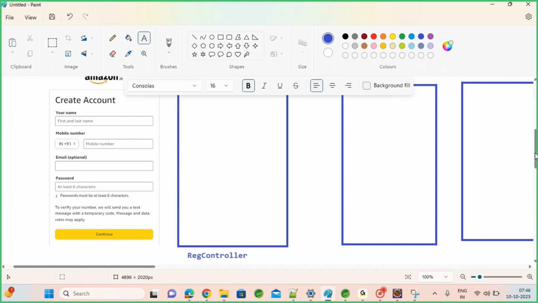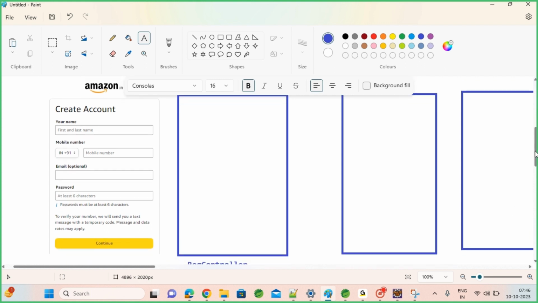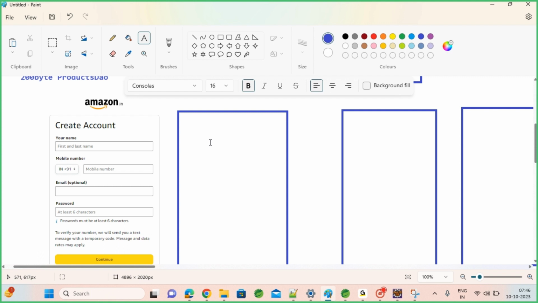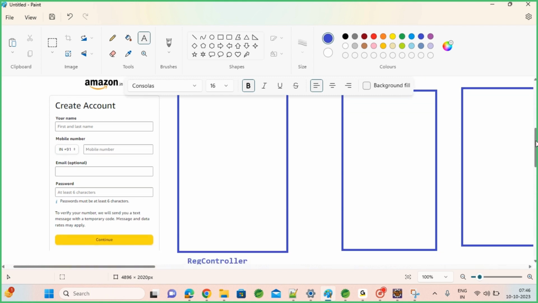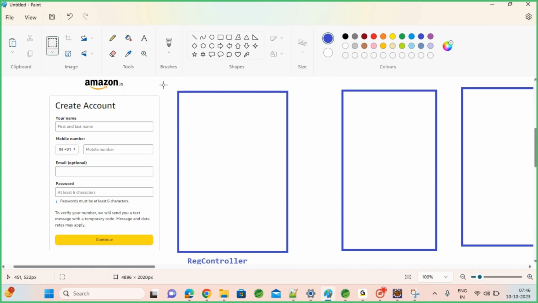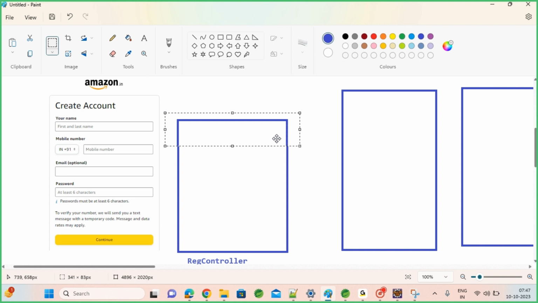So which method will execute for it? Out of your class, there should be one method. Within your class itself, there should be a method. That method should be executed. I have a controller here, registration controller. From my registration controller, there I should have a method. This much is okay.